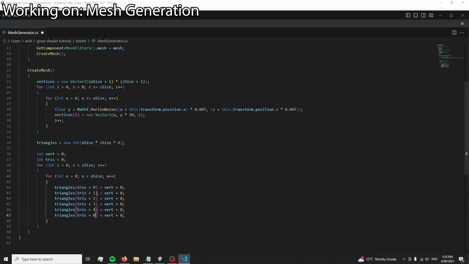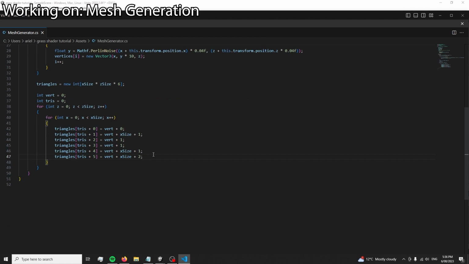After you've written the code, increase the vert variable by 1 and the tries variable by 6. Then in the parent for loop, also increase the vert variable by 1. Our mesh almost has all the data that it needs to function, but it's still missing UVs. We can assign UVs in a very similar way to how we've assigned vertices and triangles.